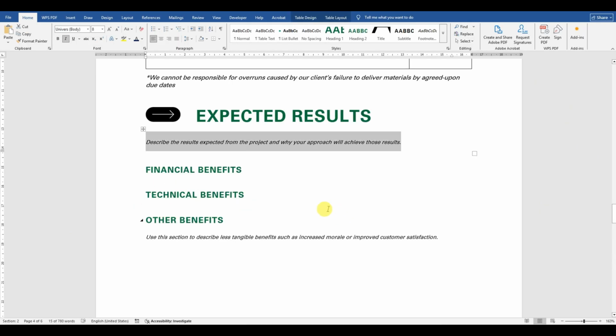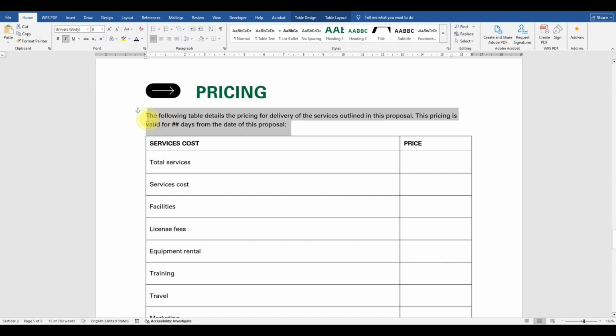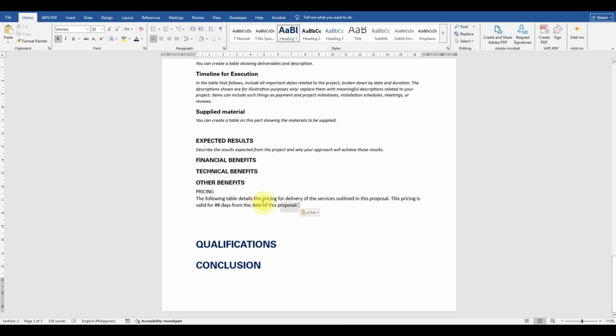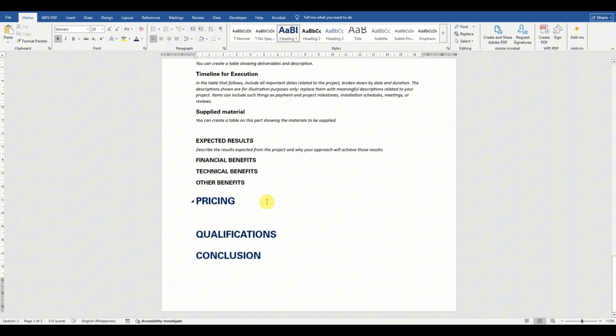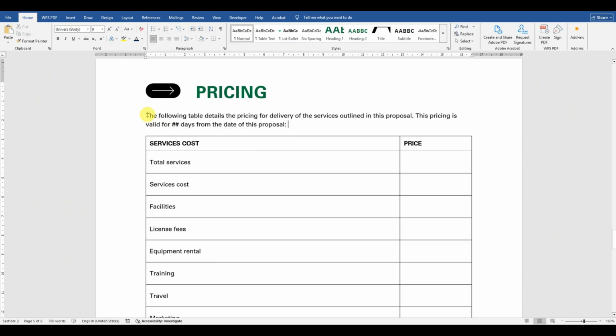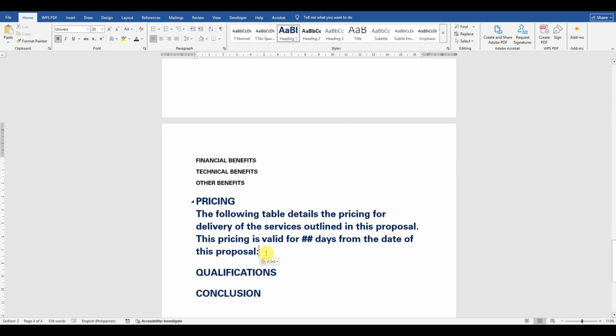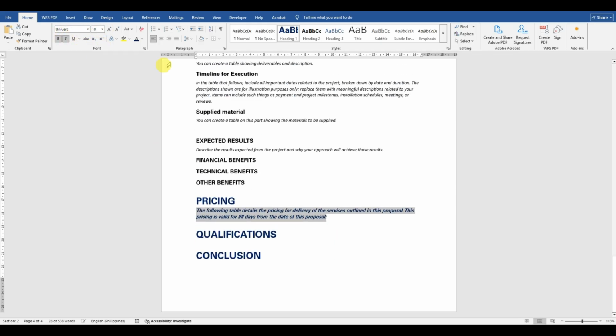And then for pricing, you will also create a table for this one, or actually it depends on you. This is just a guidance or a template, but you can always change this according to your preferences. What's most important is that you will be tackling pricing as well in your proposal, because that is important. And then remove it. So let's make it uniform.